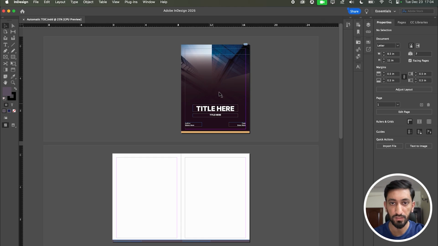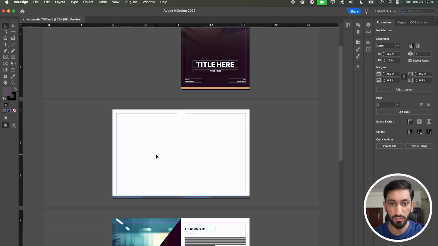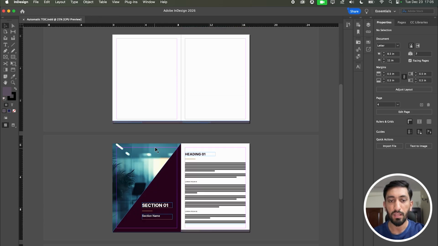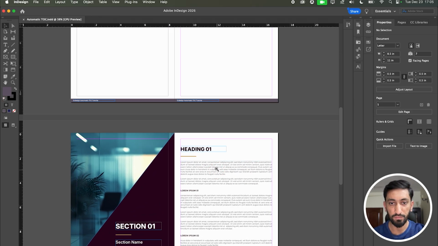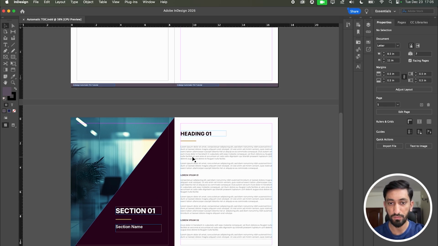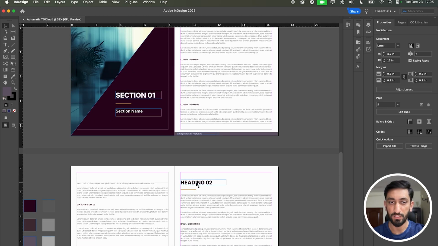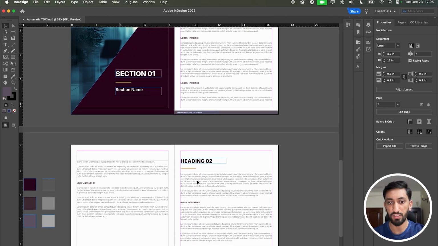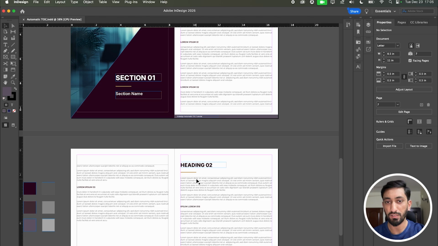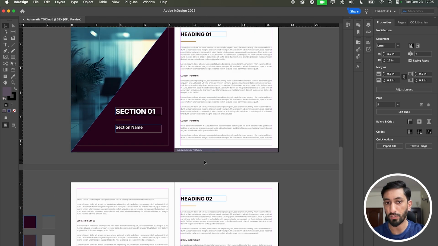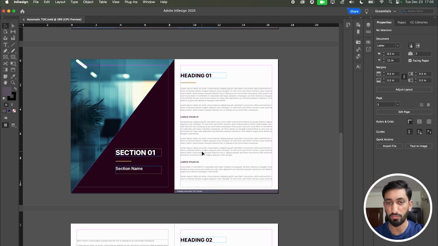Like you can see here, there's a cover page, then these two pages are dedicated for the table of content which we will be creating, and then we have a section cover, then we have the first heading of the first section, then we have the body text, then we have some subheadings, and then we have another heading of the same section. So basically there are multiple levels that we normally see in the table of content, and the page numbers are to be included also.